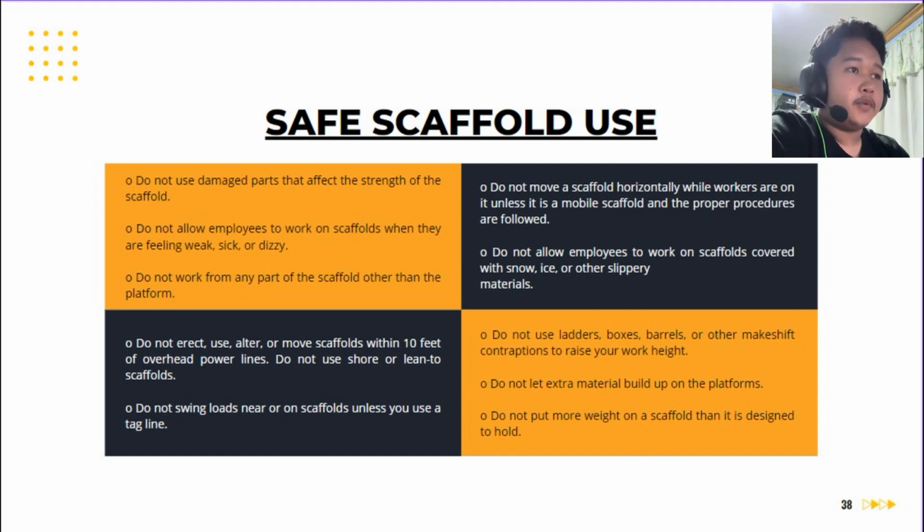Do not allow employees to work on scaffolds covered with snow, ice, or other slippery materials. Do not use ladders, boxes, barrels, or other makeshift contraptions to raise your work height. Do not let extra materials build up on the platforms. Do not put more weight on a scaffold than it's designed to hold.